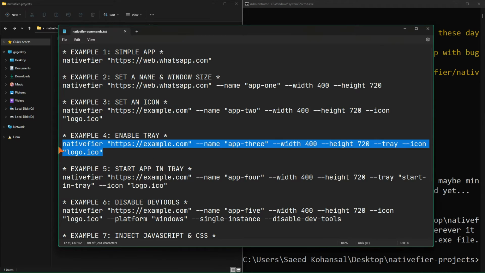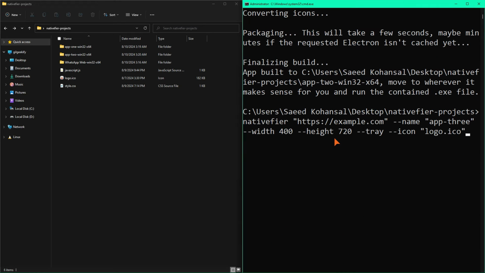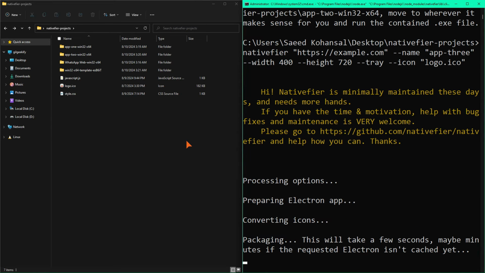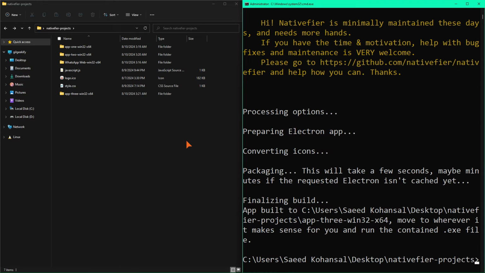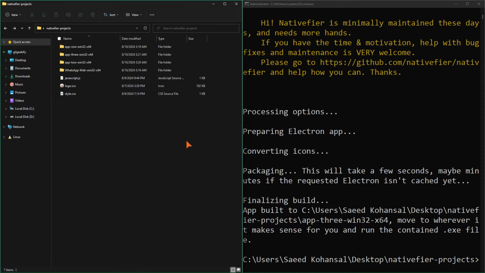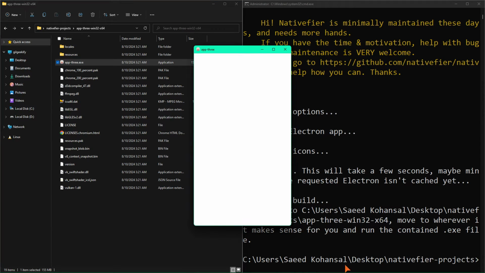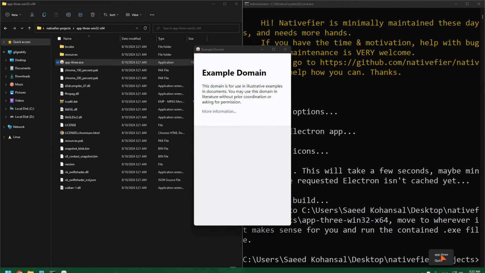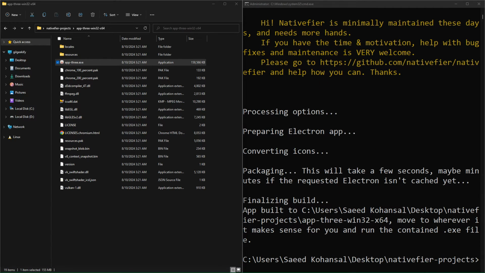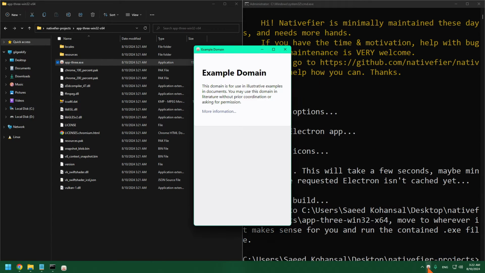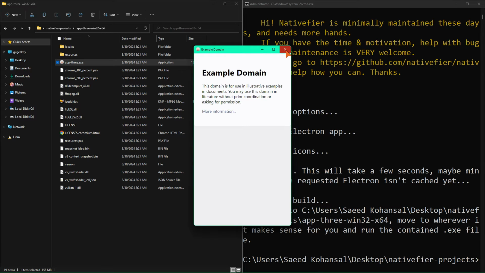And now for the fourth application example. In this command, in addition to the previous commands, I have added a variable named tray. This variable causes the application to stay as an icon in the system tray. It prevents the application from being closed by clicking the window close button. Alright, so in this app, we got familiar with the tray.